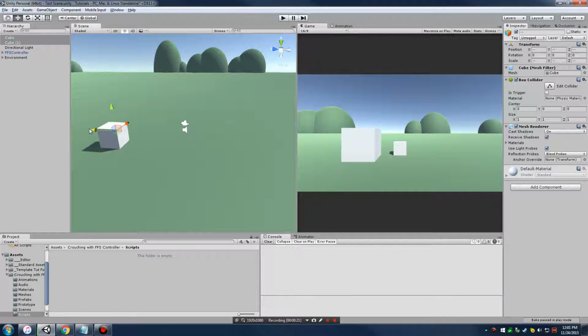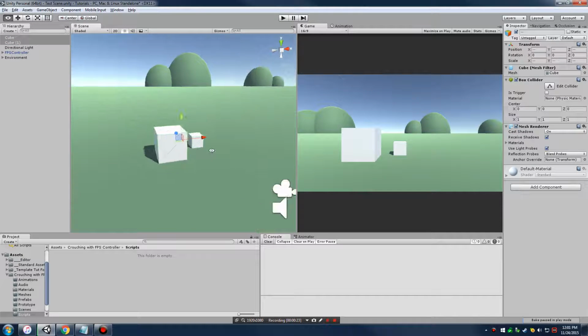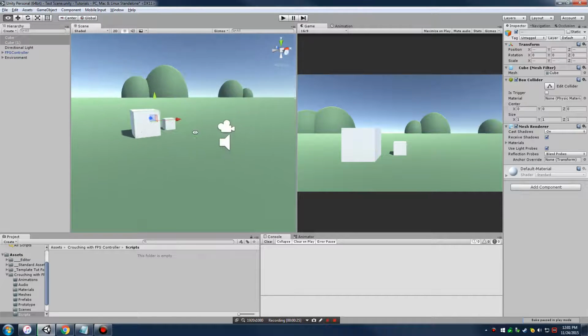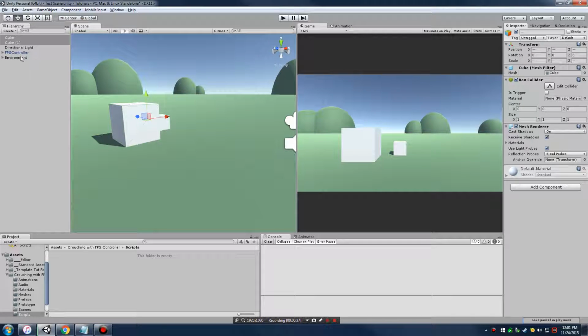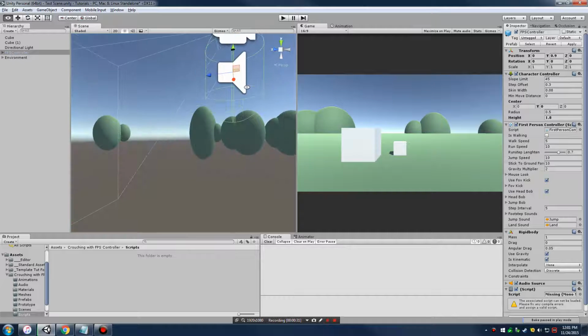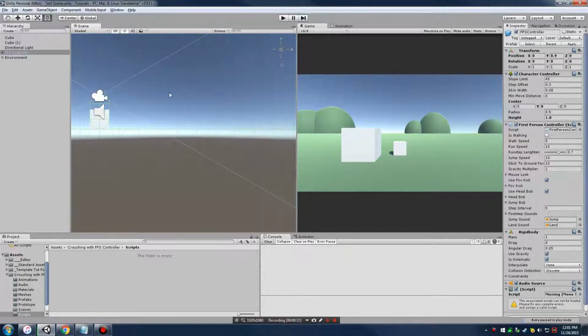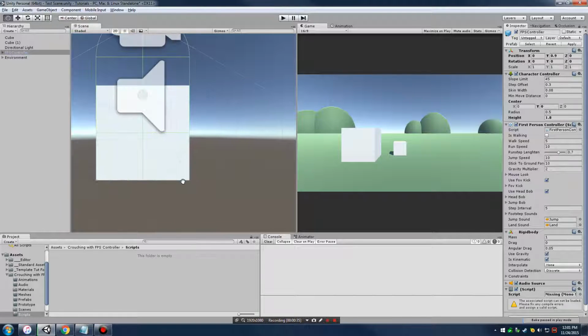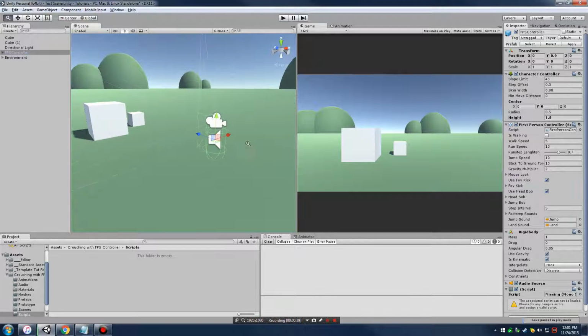I just have 2 cubes so we can get some visual reference to gauge against whenever we go down to crouch or not. And I have my standard asset first-person controller. As you can see, I have it positioned really nicely on the 0 axis, so it's flush against the ground.